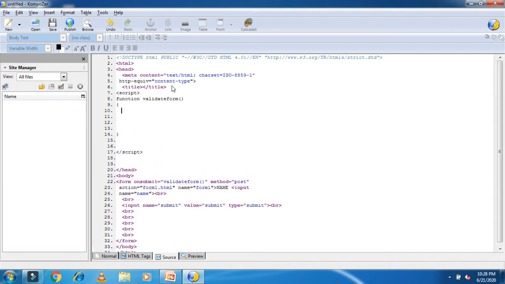Okay. Now first, I want the message: enter the name. For setting that, I have to declare one variable first where I have to save the value. So I will use variable x is equal to document.